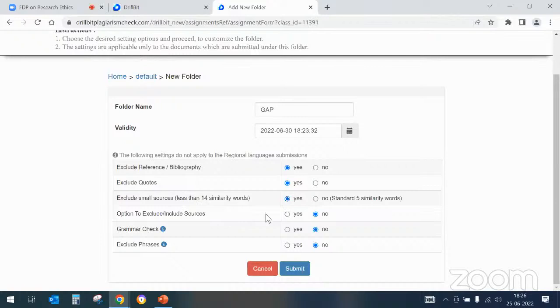And we have exclude and include sources. As I said, we can remove some sources, like unrelated sources. When you are checking for agriculture, some content may match from medical, so that is unrelated. We can remove some sources. If it is the author's own work, we can remove some sources.